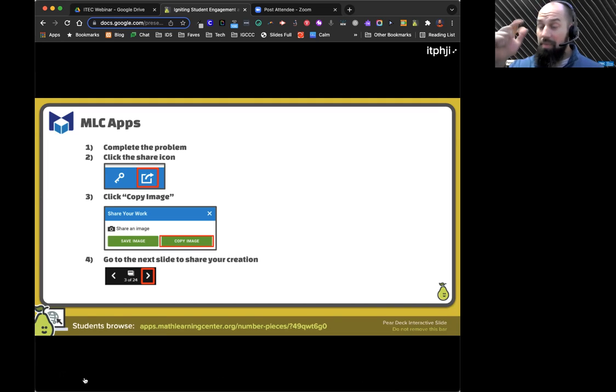Now, after you've completed the problem of making that number using those base 10 blocks, it's going to ask you to click that share icon. And then there's going to be a prompt for you to copy the image. And then when I go to the next slide, it's going to let you paste that image in a format where all of us can see each other's work. So there's a little bit of accountability to this piece where we need to create a 3-digit number using the base 10 blocks and then click that share icon to be able to copy the image.